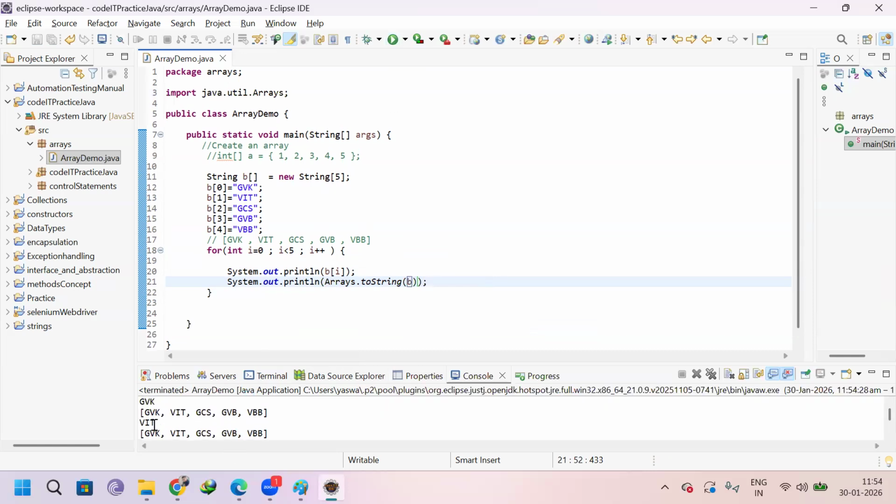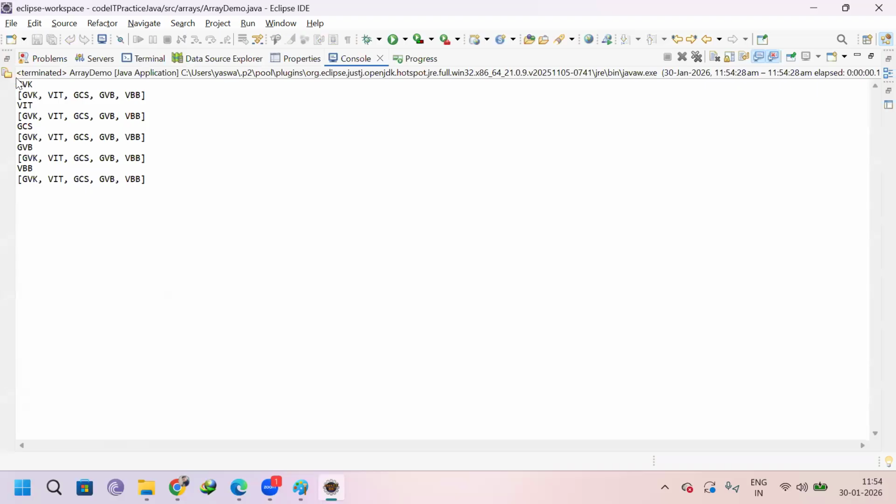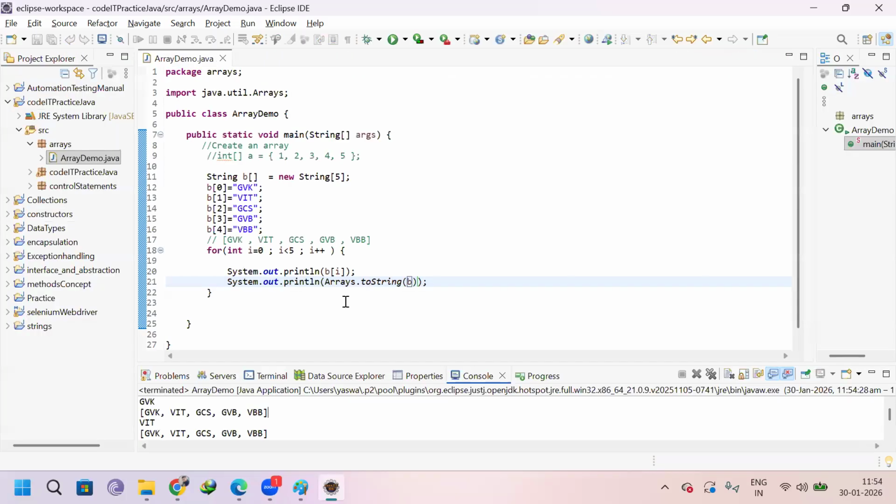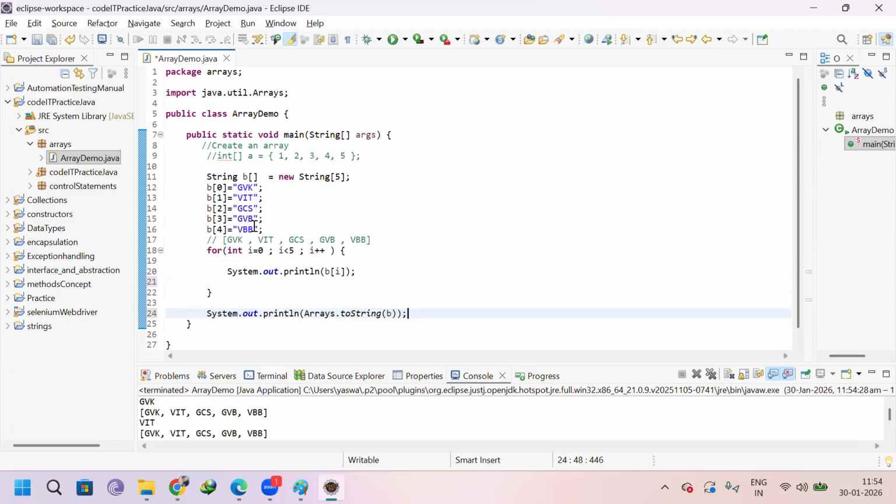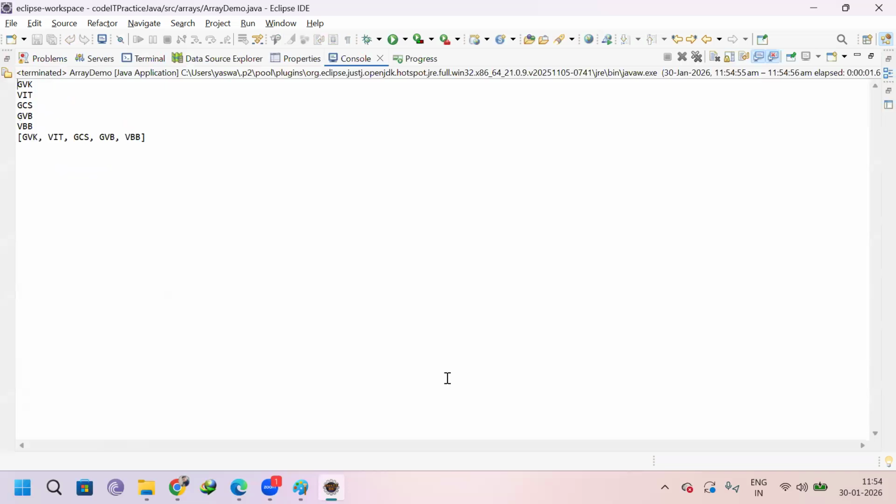See, why has it printed this many times? See how it is printed: GVK one loop, VIT one loop, GCS one loop. Now what will I do? I will remove this one and keep it after the loop. Now it will first execute all these things, then it will print. Now we got it: how to print the complete array.